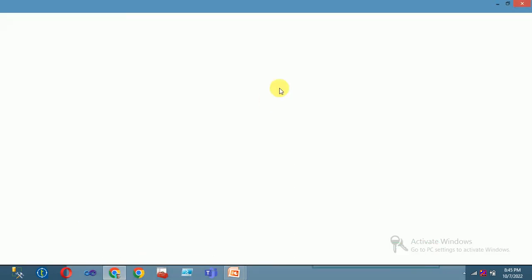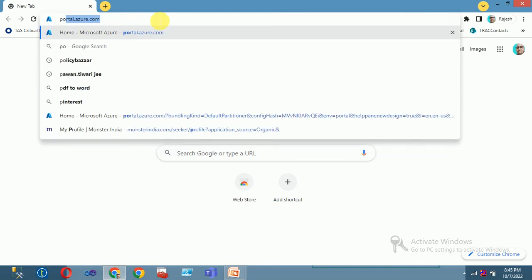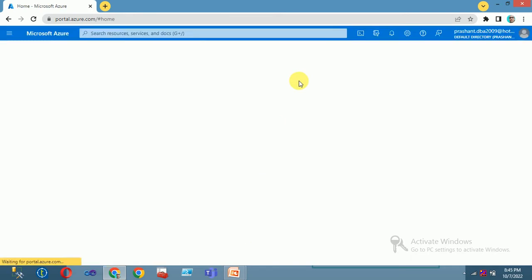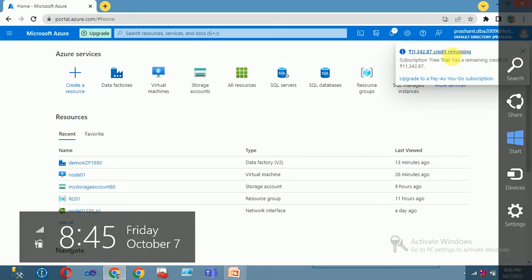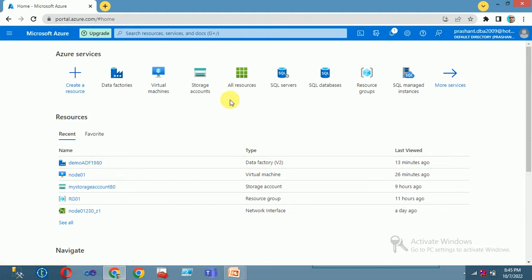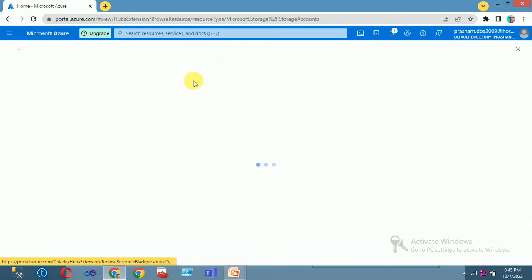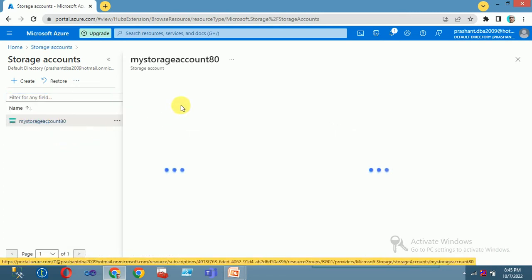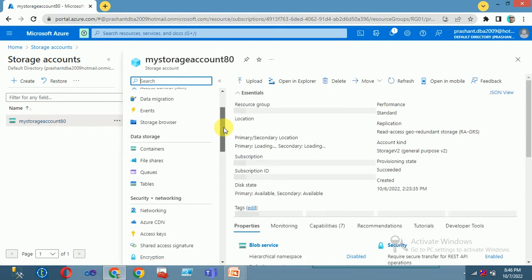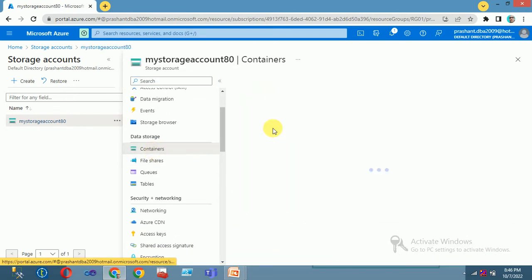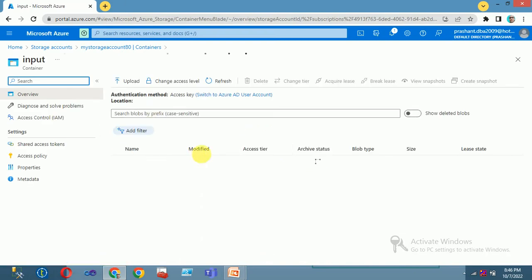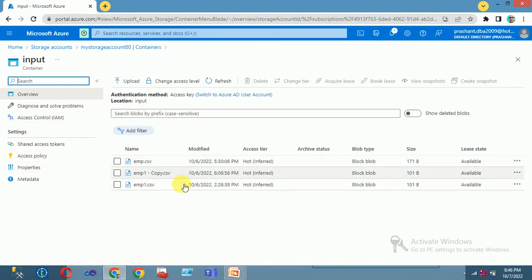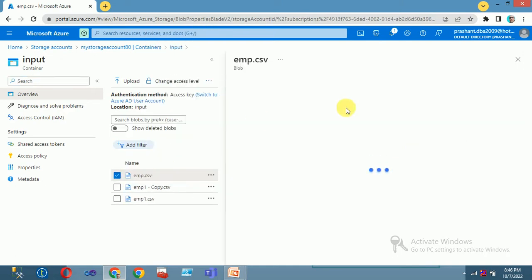So let me open the portal. Let me show you what files are available in our storage. My storage account is here. In this storage account I created one container, the input file container. I already created multiple CSV files. I simply replicated them.